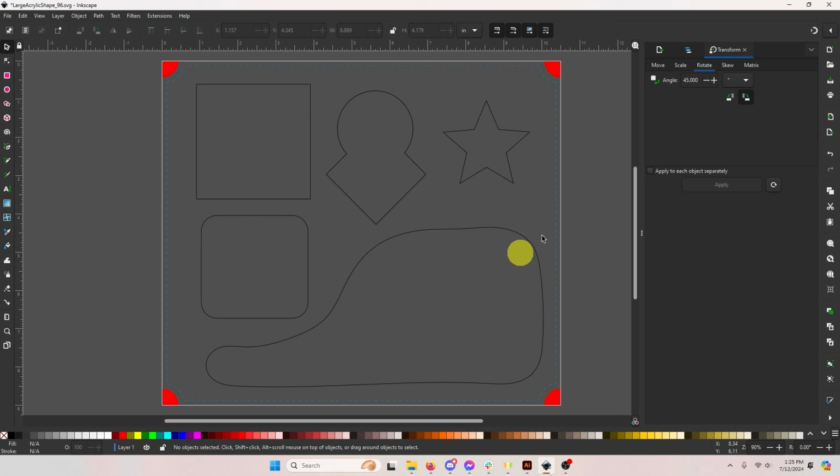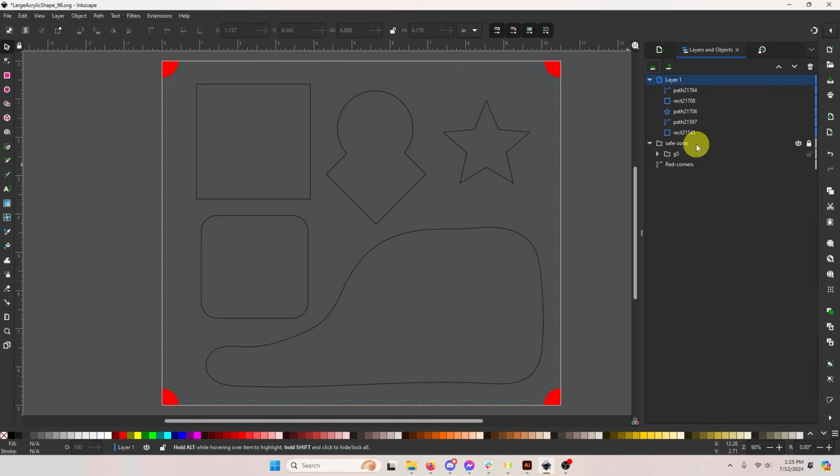Once you have your paths created, make sure you delete the template. And then save your file. And that's how you make SVGs in Inkscape and Illustrator.